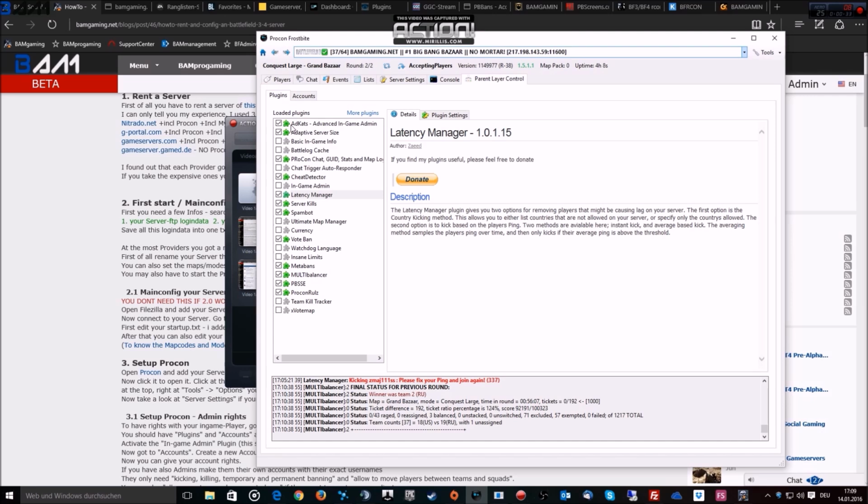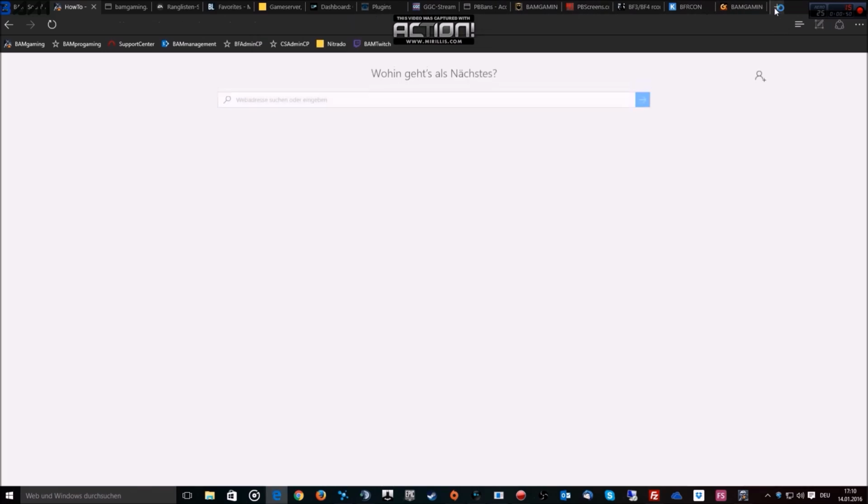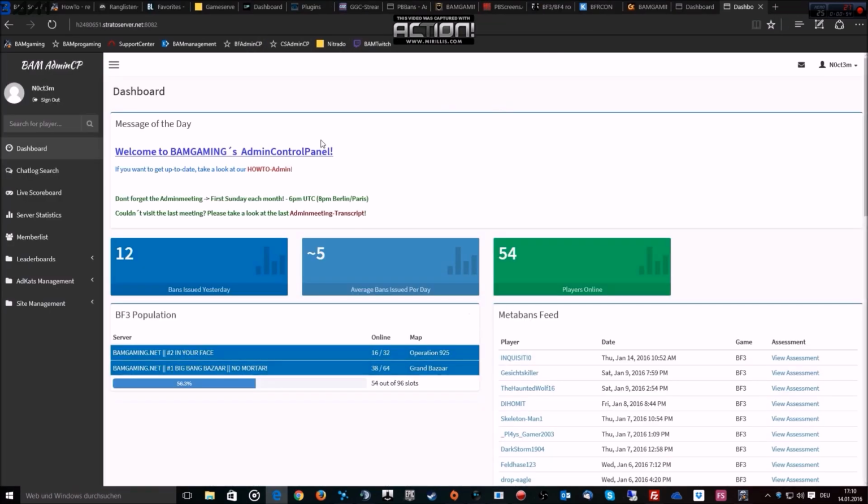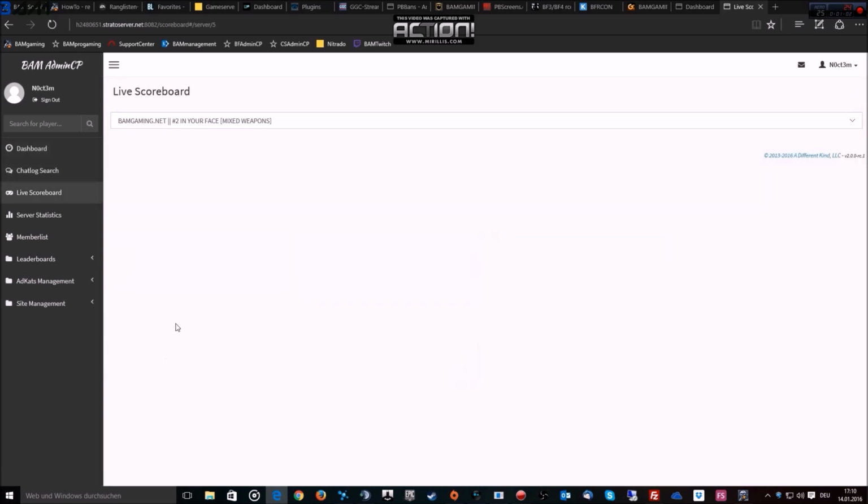The best of them is AdKats. With it I can link the server to a MySQL account and save all the data to the MySQL account and administrate the server from our own dashboard. I can show you that. That's our admin CP. That's linked to this Procon plugin I just showed you, and with this we can also administrate the server.